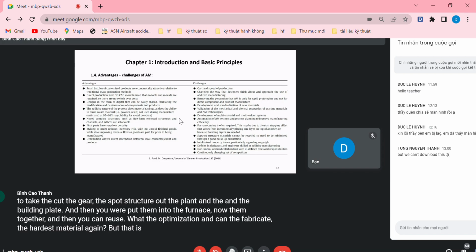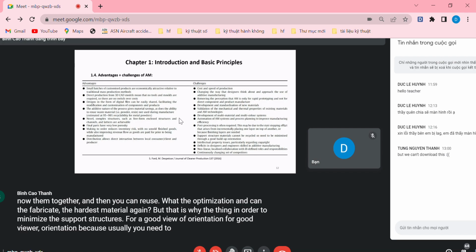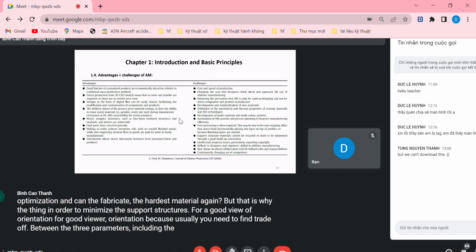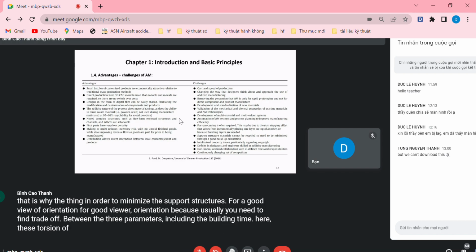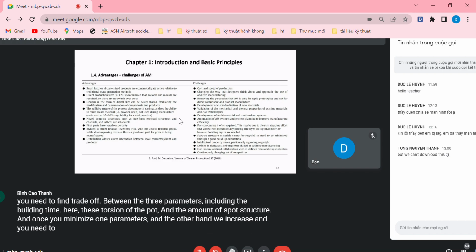But that is quite a difficult thing, to minimize the support structures for a good orientation. Because usually you need to find a trade-off between three parameters, including the building time, the distortion of the part, and the amount of support structure. And once you minimize one parameter, the others tend to increase, and you need to find the balance.